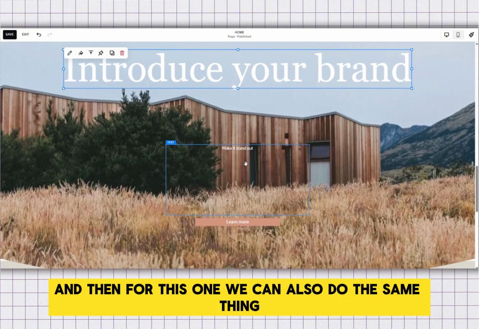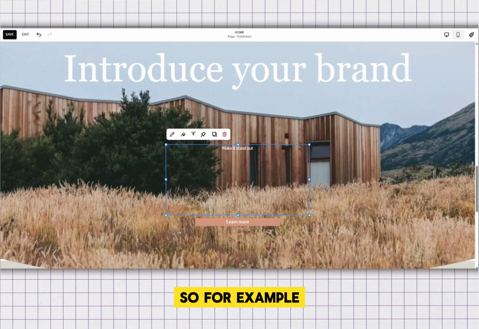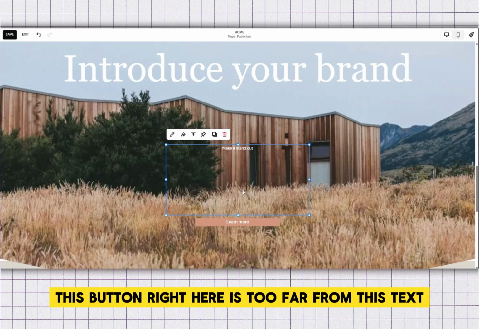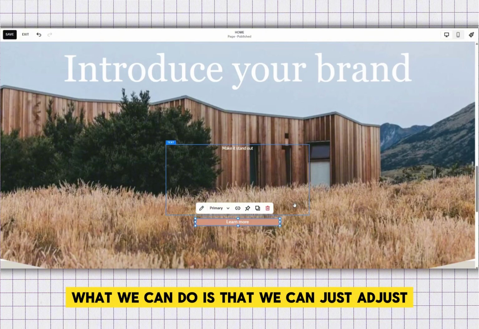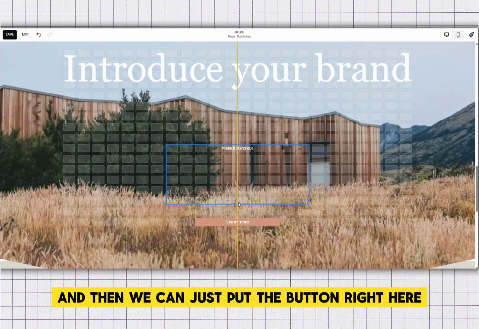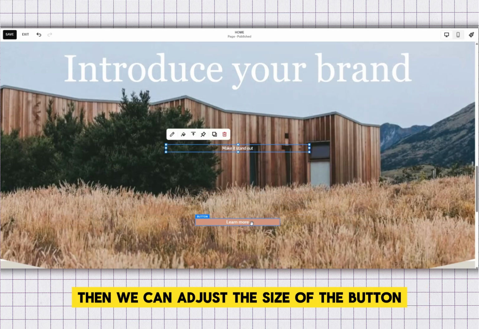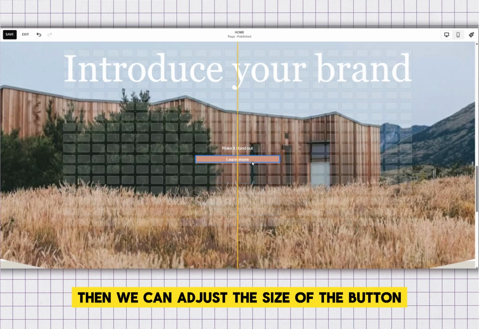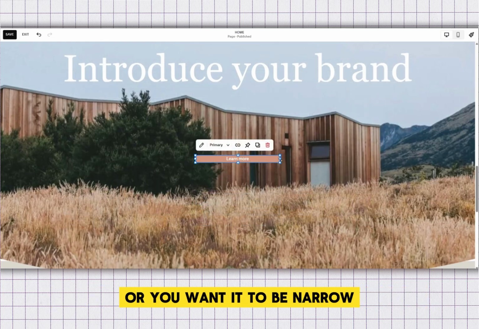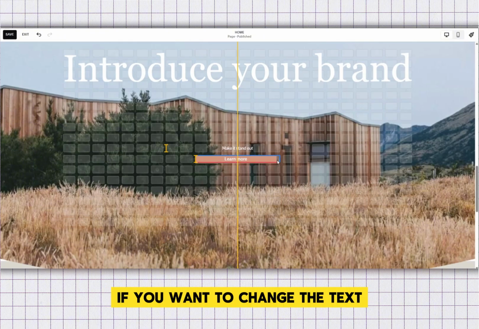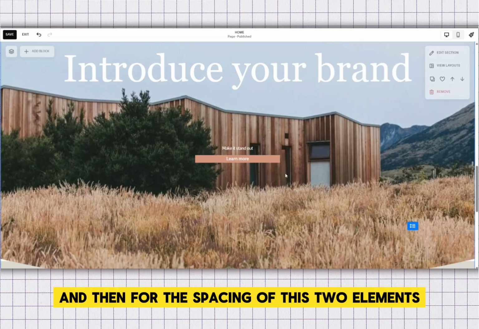And then for this one, we can also do the same thing. So for example, this button right here is too far from this text. What we can do is that we can just adjust the size of the block, and then we can just put the button right here. Then we can adjust the size of the button. So if you want it to be wide or you want it to be narrow, then we can also edit the button. If you want to change the text, and then for the design.